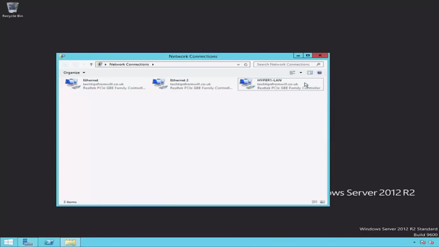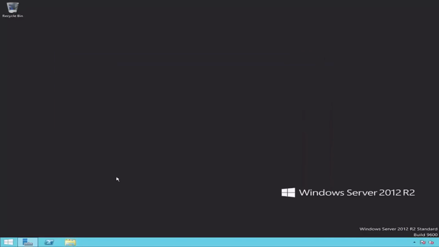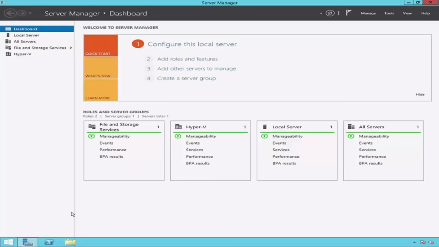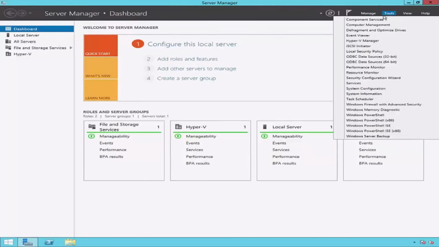Since the Hyper-1 LAN network adapter is the adapter connecting my Hyper-V host server to the network, and since I am a fan of allocating each virtual machine its own dedicated network adapter, I will use the Ethernet and Ethernet 2 network adapters to create virtual switches. I will now close Network Connections and will open Server Manager, followed by Hyper-V Manager.